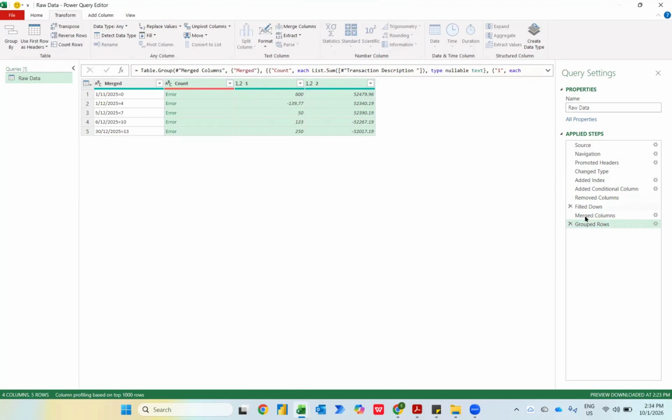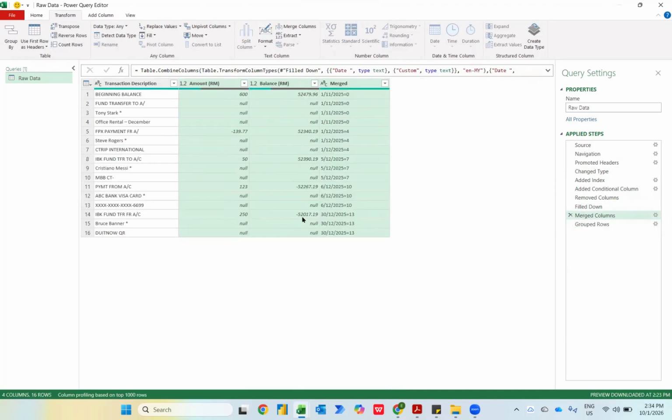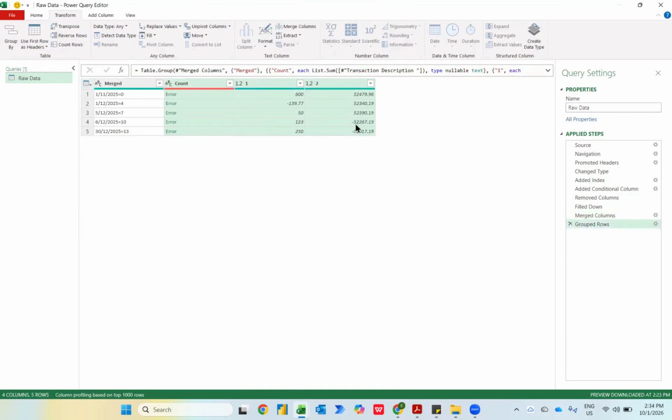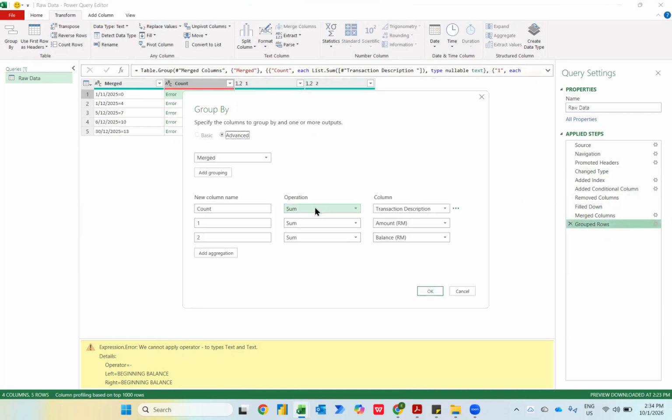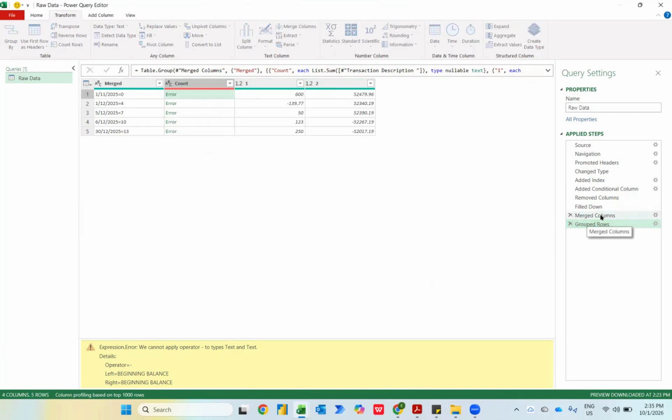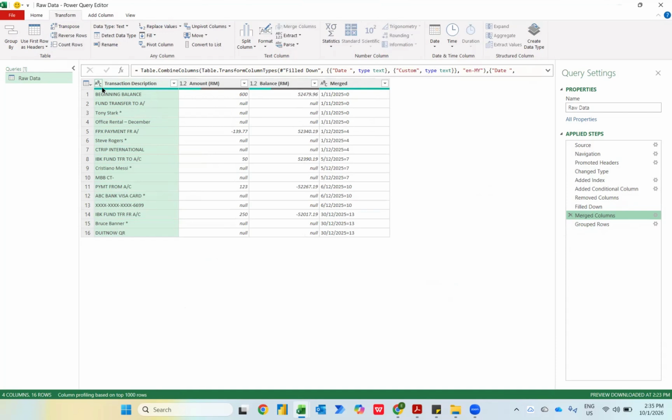And we also have the closing balance, like for example over here 52017, 52479. So automatically we have this, but unfortunately here it shows an error. Why does it show an error? Because we cannot do a list sum, we cannot do addition. What we did was an addition for the transaction description. When you add a transaction description, which is originally a text column, it will appear as an error.